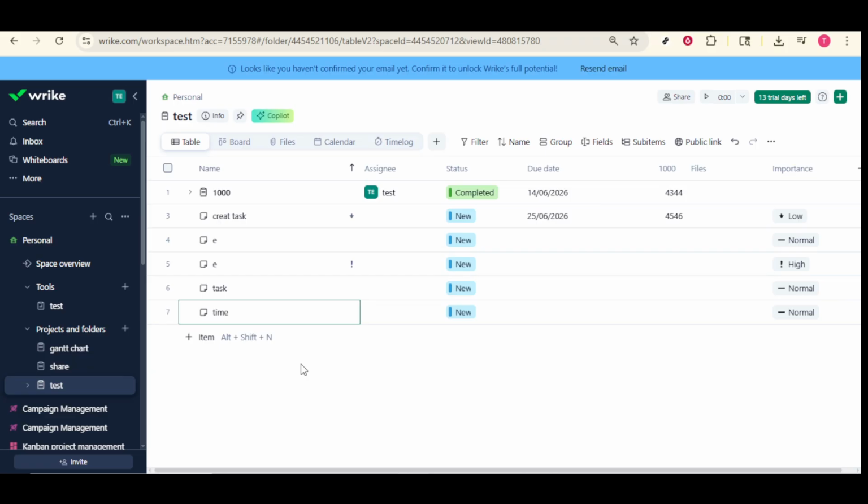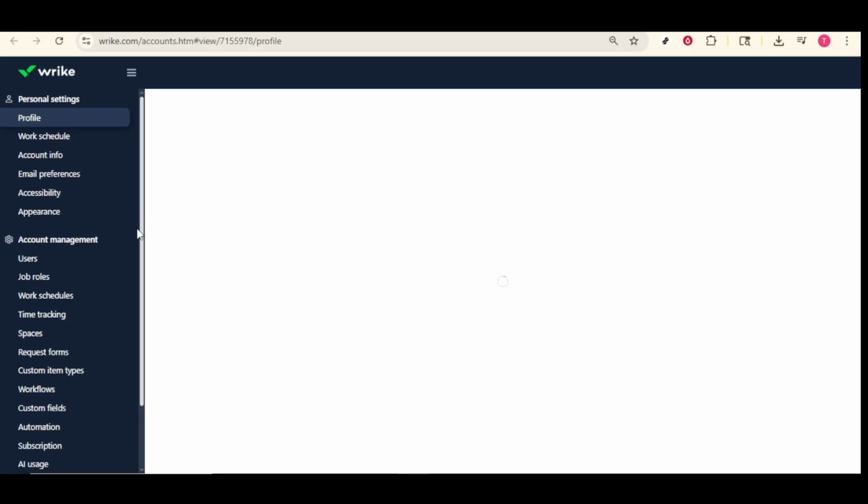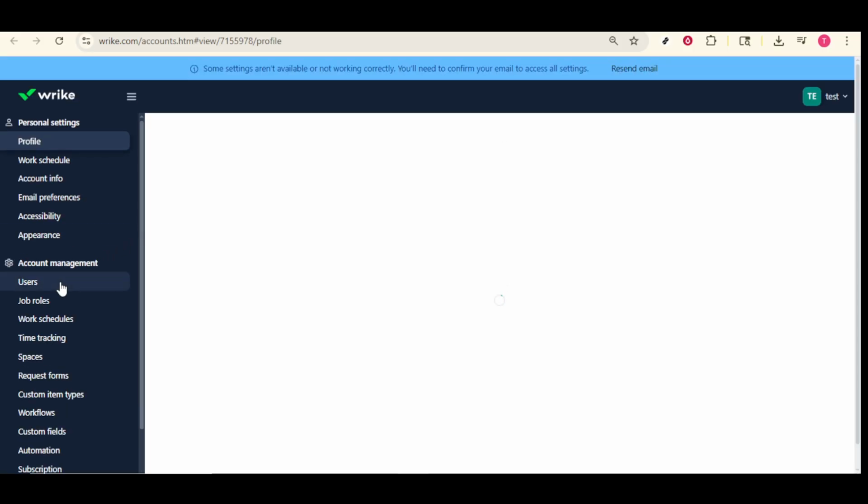Now, before you dive into tracking every minute of your workflow, it's critical to ensure that time tracking is indeed available in your Wrike account. For most Wrike accounts, this feature is enabled by default. However, if you don't notice the option, there are some simple steps you can follow to activate it.